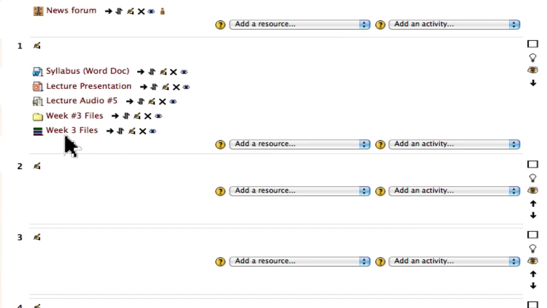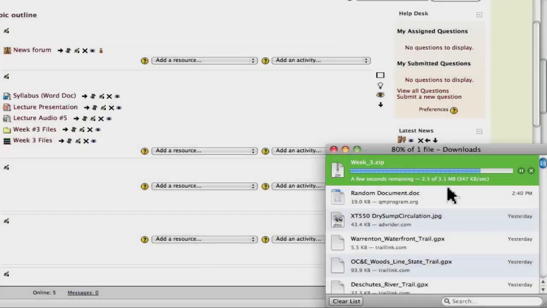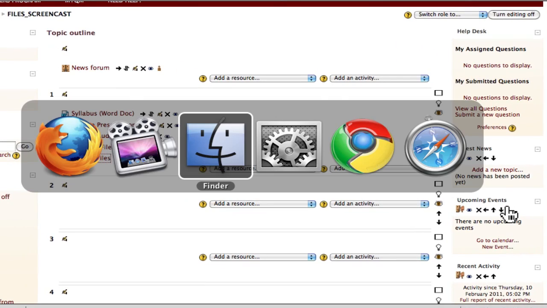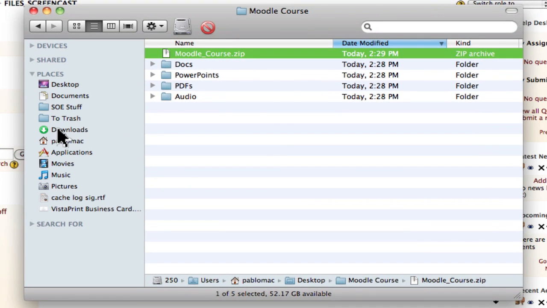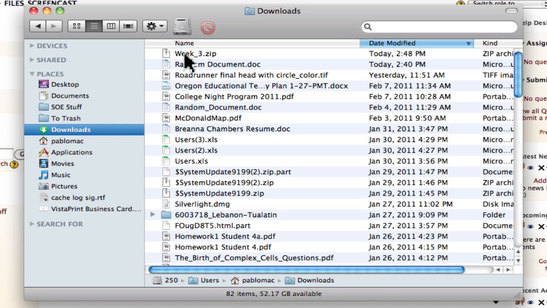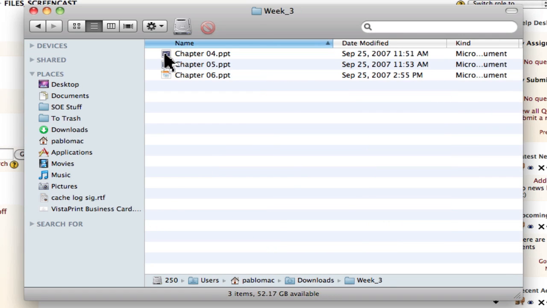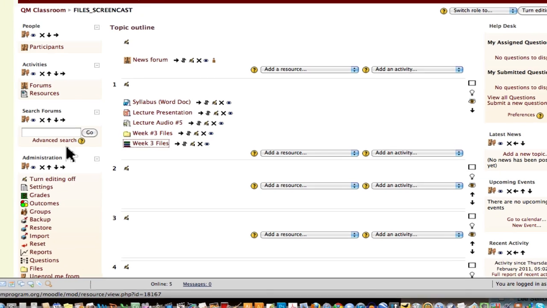Now if I click this, they'll download in one fell swoop. I'll show you where that file went. There it is right there. So as a student, all I would need to do is download that one time. Kind of slick, huh?